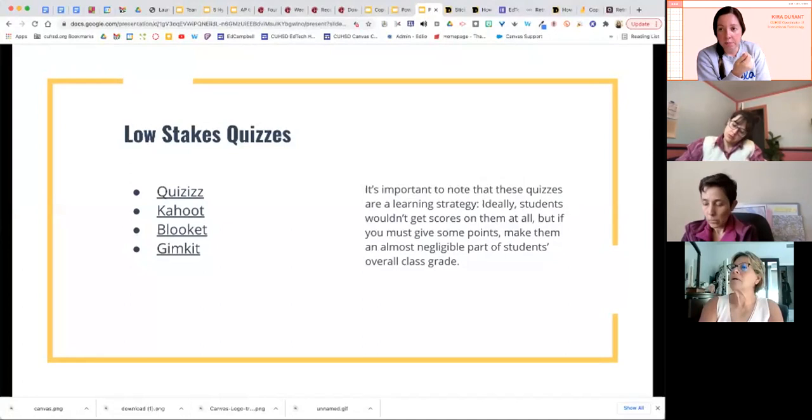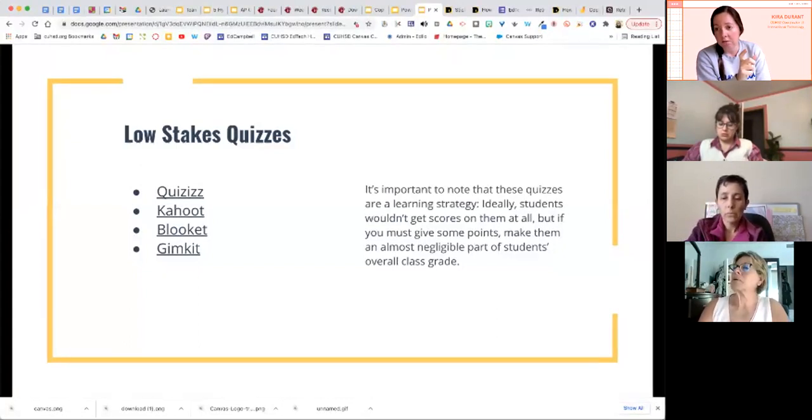I also like Quizizz because you can search for pre-made quizzes, but you can do that with all of these tools. With Kahoot, with Blooket, with Gimkit, all of these have banks where you can look for pre-made quizzes. I definitely recommend starting there instead of starting from scratch. I do not like starting things from scratch. You can find quizzes that already exist and edit them so that they make more sense for you and what you're teaching. They can be really short. It's better if they're short, and again, low stakes, and making it really clear to students that this is about learning, not necessarily about assessment.